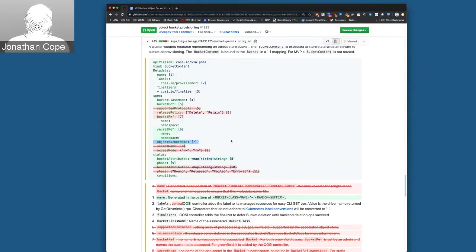So the object bucket name is the name of the actual bucket or container in the object store. But can you expand on that? What does that mean? So physical bucket name in the object store itself. Would this be unique per backend? So if we're talking to S3 versus GCS, for example, would this be the bucket name in that backend?